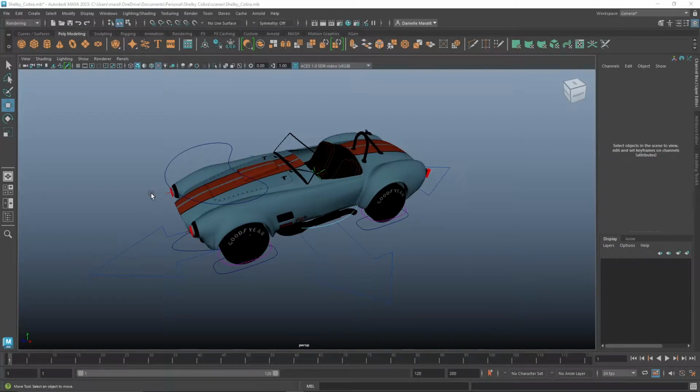This is a walkthrough of the Shelby Cobra model that I've just rigged. I'm going to be talking about the handles and what they do, as well as some of the limitations that I've put on them, and later on in the video I'll show you how you can change some of these limitations if you want to.